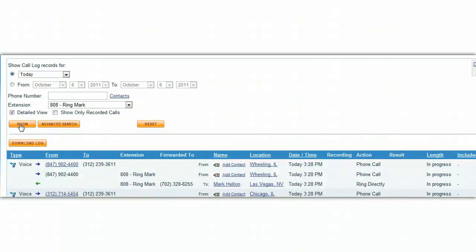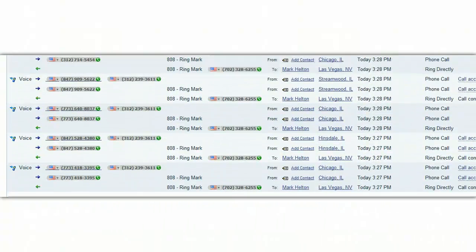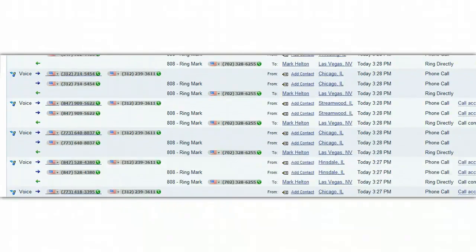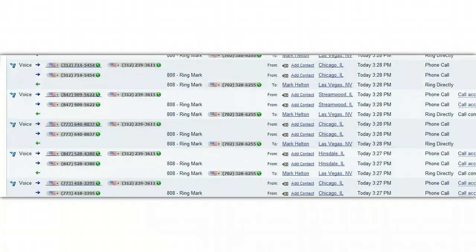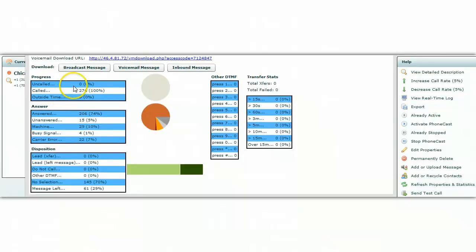Again, I'm only calling 276 people. There you go. Wow, look at that. One, two, three, four, five, six. So far, six people have called back that are interested. Now you can also come back here and look at your statistics. Just click this little magnifying glass and it'll pull it up. You'll see here uncalled 0, called 276, answered 206, messages left 61.